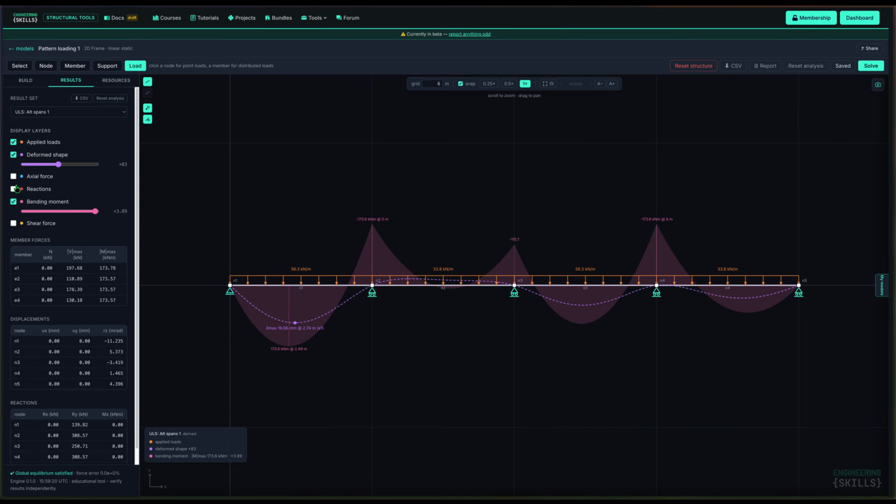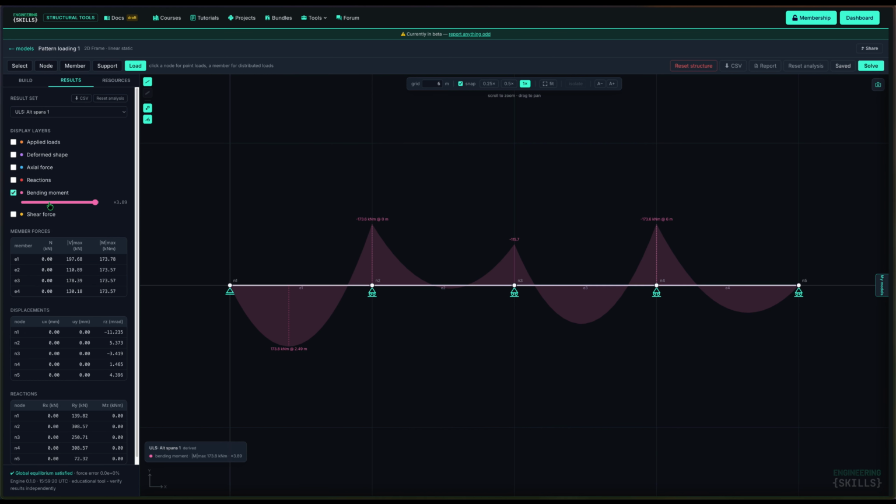Again, to do this manually is obviously going to be an awful lot of manual analysis, but it's a piece of cake if we just build a model like this. And of course, you can cycle through all of the different load combinations you like, but what I really want to show is our envelope. So we have a set of results here for bending moment. Let's actually turn off our applied loads and our deflected shape. So this is the bending moment for alternate spans 1.